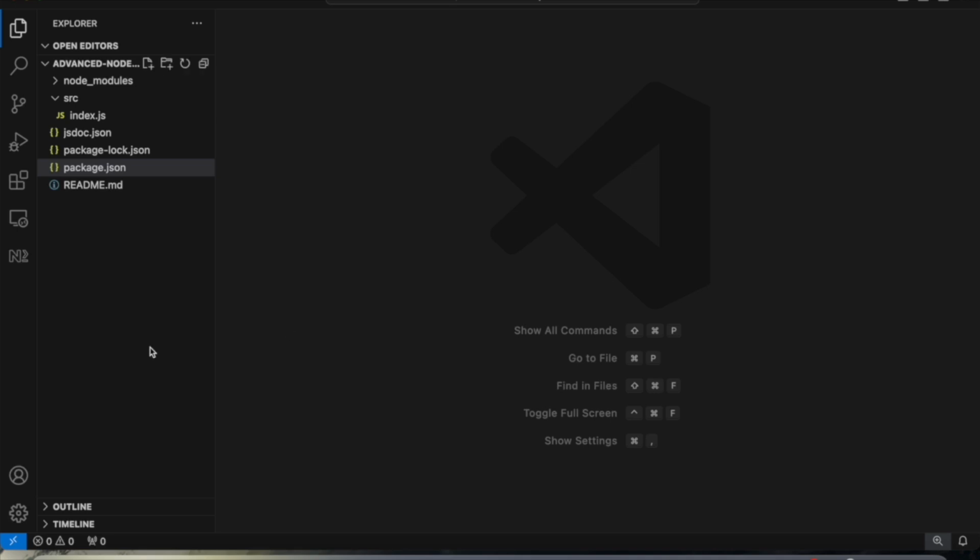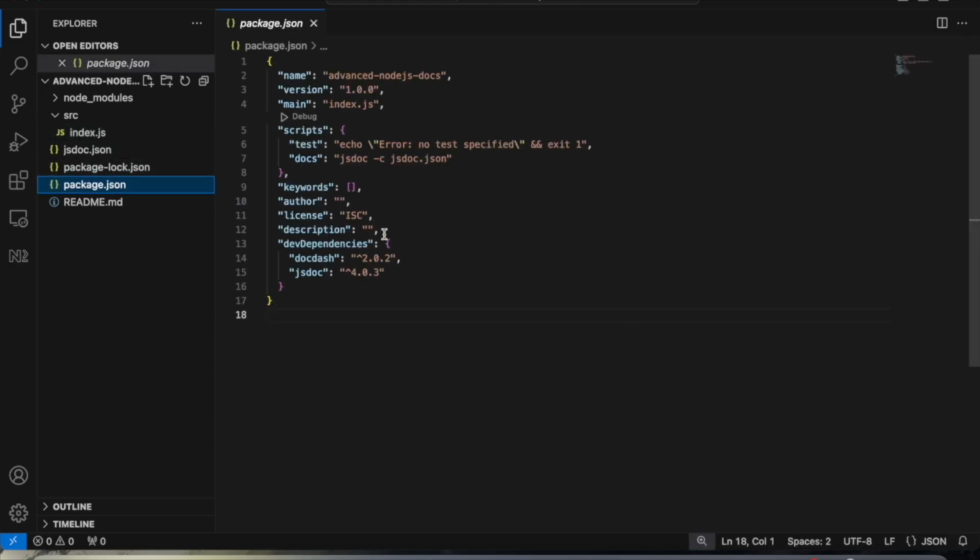Okay, so first things first, let's take a look at our project setup. We have a simple Node.js project with a package.json, jsdoc.json, and a simple JavaScript file inside this source, that is index.js. Now let us see this package.json. So here in our package.json, we have included JSDoc and Docdash as our dev dependencies.